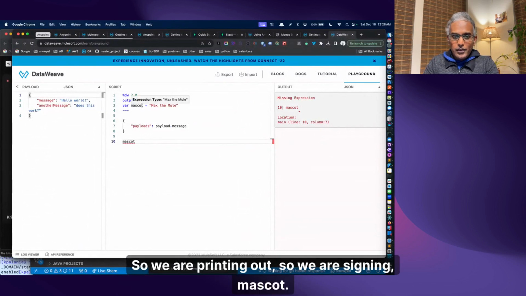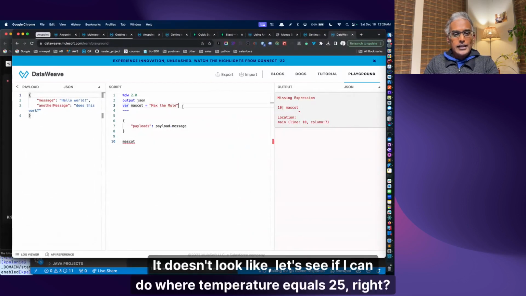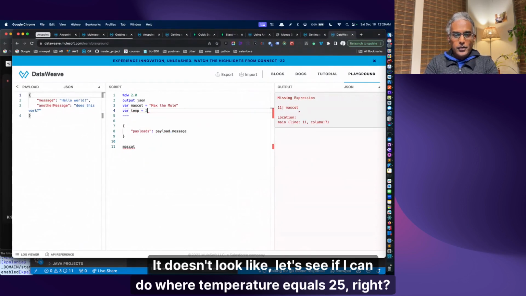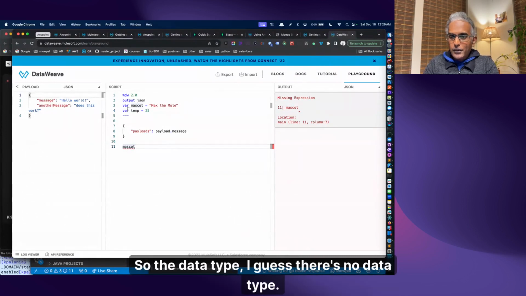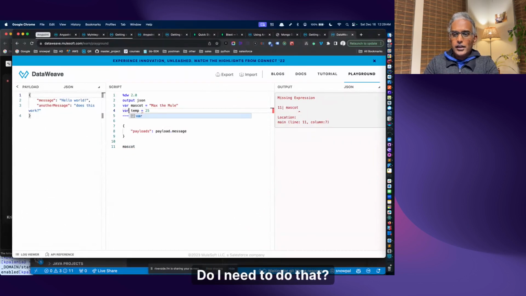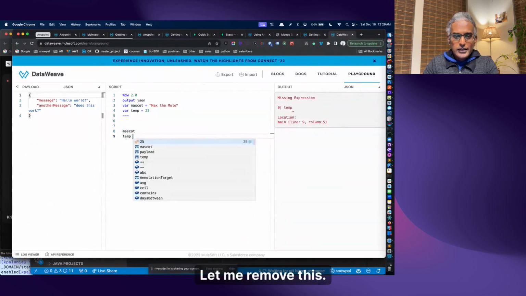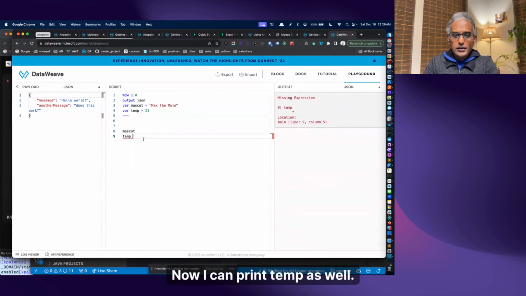So we are printing out, so we are assigning mascot. Doesn't look like, let's say if I can do where temperature equals 25, right? So the data type, I guess there's no data type, we're just assigning a variable. Do I need to do that? I guess I do need to do that. Okay, it prints, let me remove this. Now I can print temp as well.